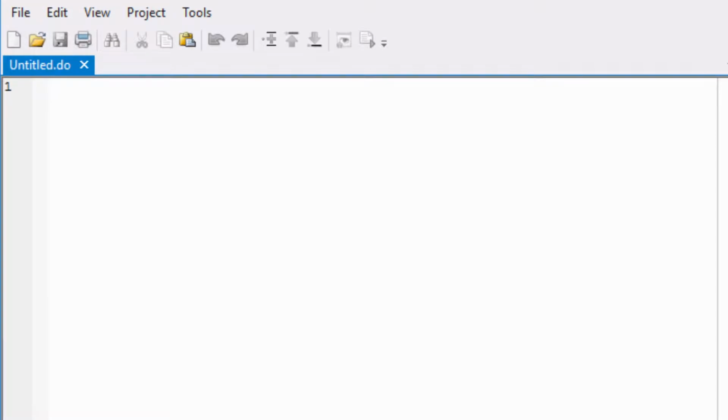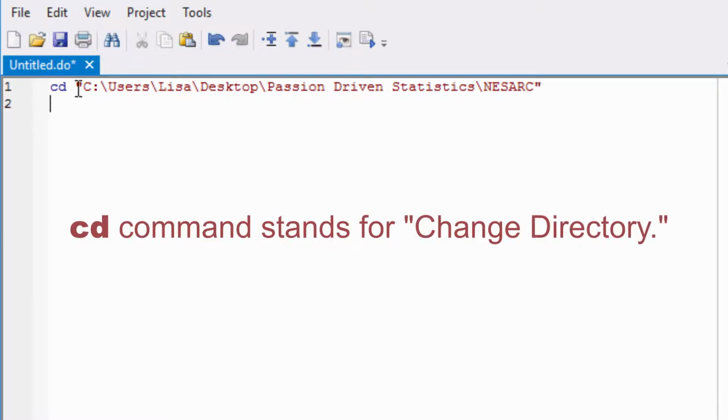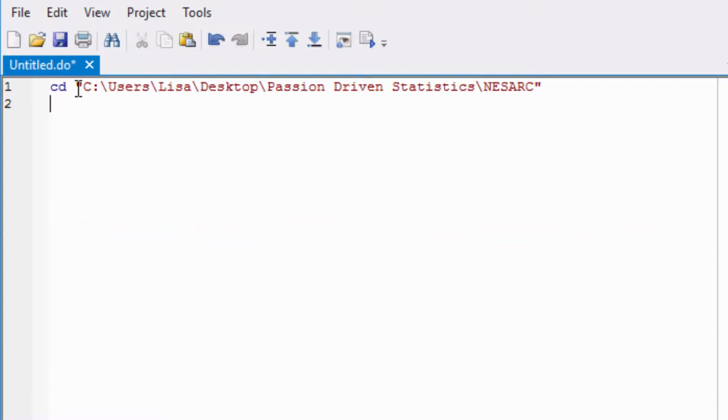It's good practice to always begin your do file by setting the working directory that you plan to use. A working directory is essentially just the location on your computer that you want to be uploading data from or saving data to, such as a specific folder on your desktop. By setting a working directory, you're telling Stata to use that specific location as its home base. To do this, you'll use the cd command, which stands for change directory. Then, in quotation marks, write out the file path that navigates to the specific directory you wish to use.